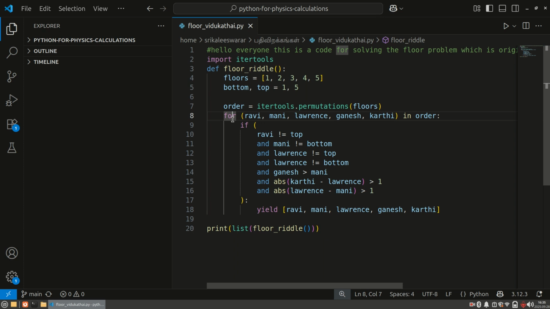If you read the puzzle, you will get a better idea of which person is staying in which apartment. There is a bunch of conditions we are giving here. Ravi is not staying at the top floor, and Mani not at the bottom floor. Lawrence is not staying on either the top or the bottom floors. Ganesh is staying one floor ahead of Mani, and Lawrence and Karthi are not staying on adjacent floors. Lawrence and Mani are not on adjacent floors.